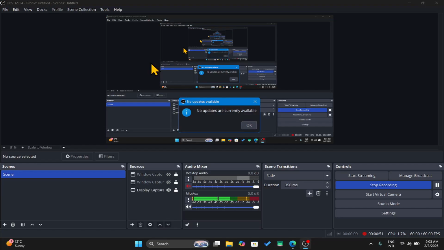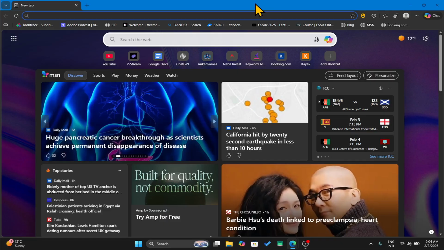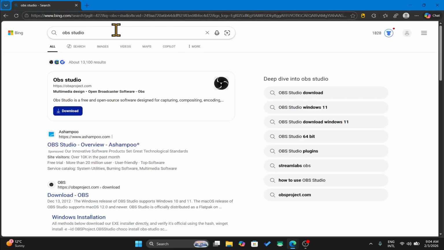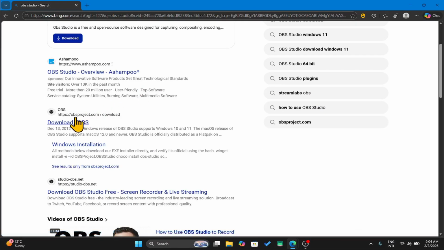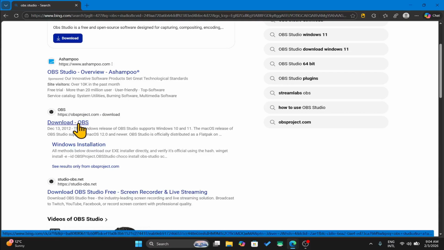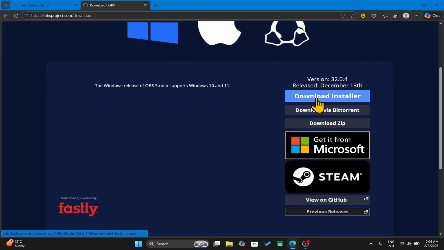Once the check is completed, if there is an update available, you will find the option to click forward. And if you see the warning that no updates are available, it means that you are using the latest stable version. You can also open up your web browser and then search for OBS Studio using your search engine. Then go into the OBS project download website and you can manually download the latest update as well.